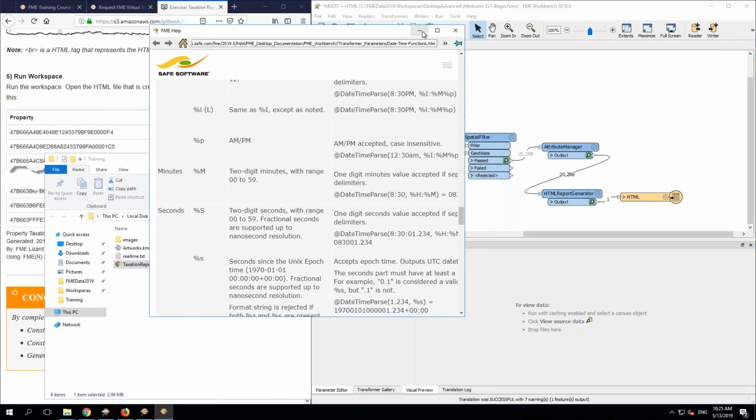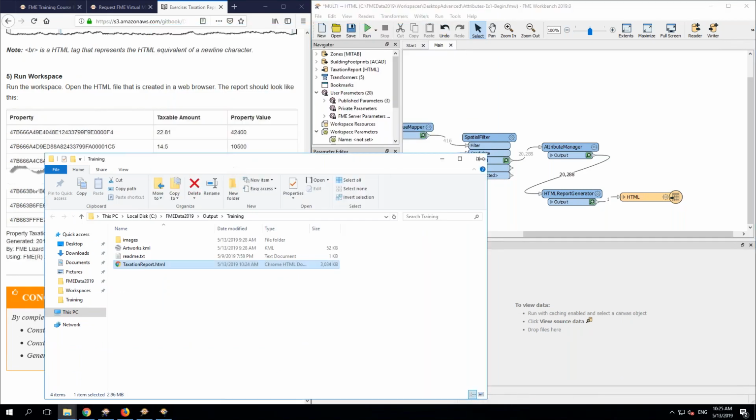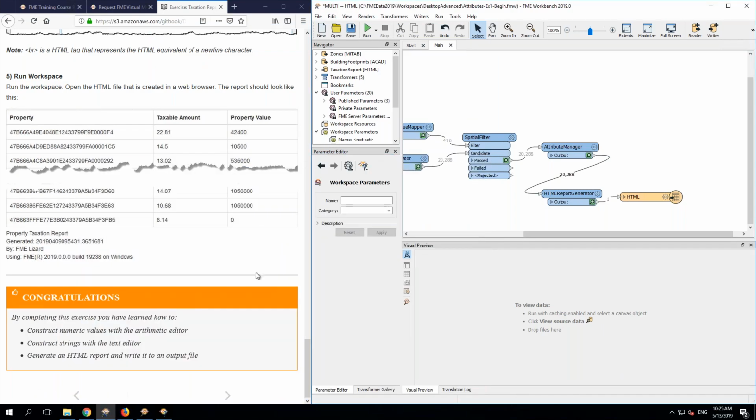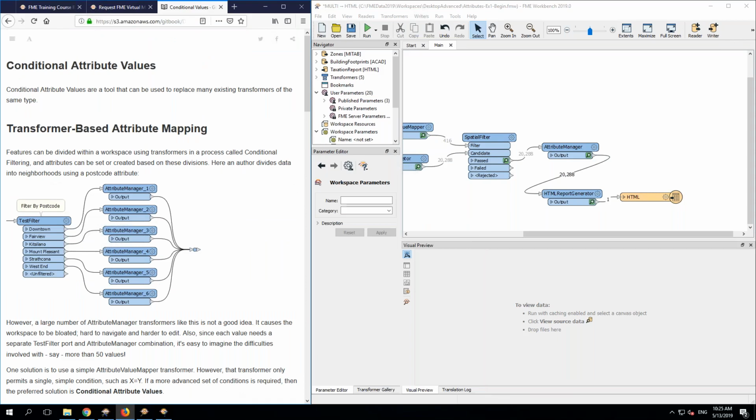Yeah, so that's about that. And like I mentioned, the HTML report generator is fantastic on FME server because you can generate a report. I can publish this workspace to server. Somebody could run it and it would just stream the report straight back to them. They wouldn't need to know anything about FME. They just click on a button that says, hey, give me this report, and it streams the report back to them. So they don't need to open it up in Workbench and run the workspace, etc., etc.